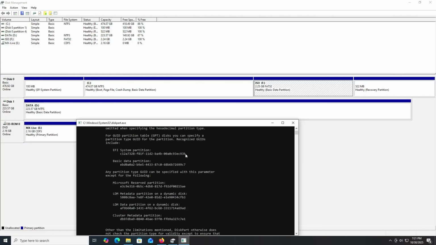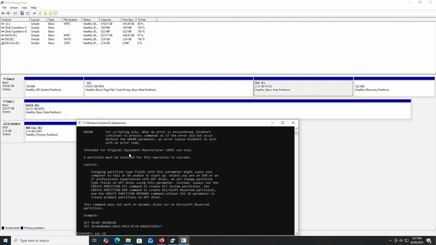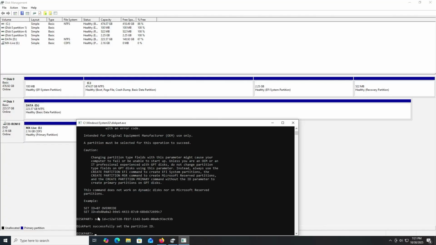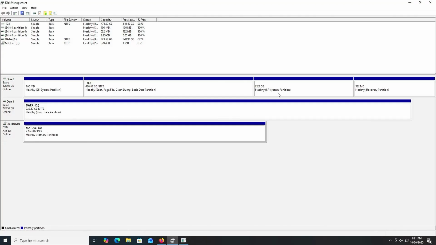and then find the EFI system partition value in hex, copy it, and type in set id equals, and then paste, enter. All right, we can see that it's been successfully set. And if we go into Disk Management, we see that it's been set as well. Now I'm going to reboot my computer and go into the BIOS.